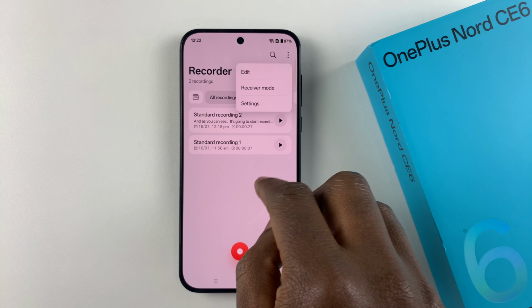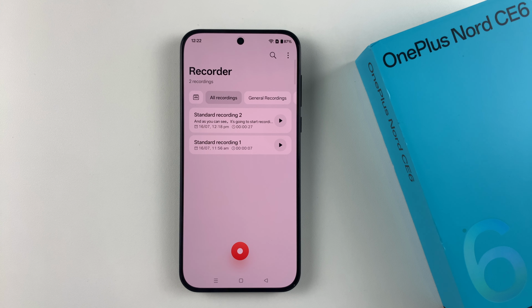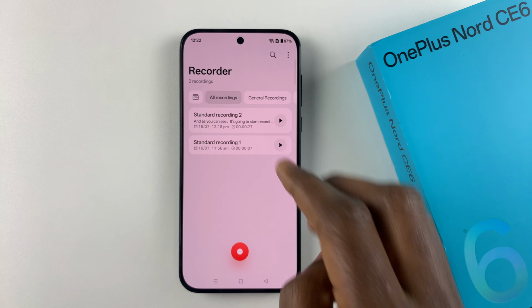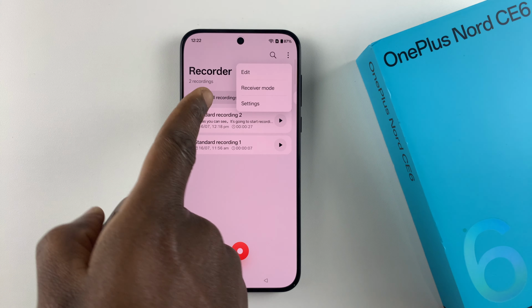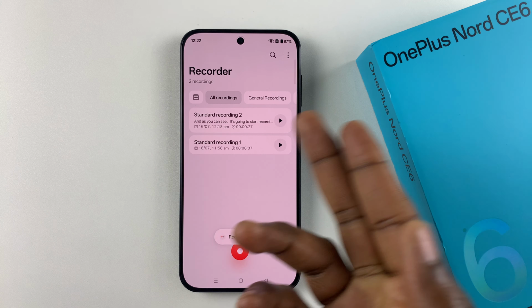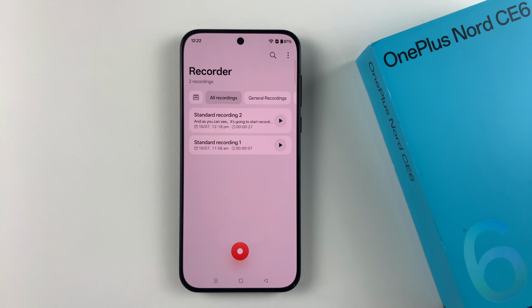Now, receiver mode for most phones is basically activated when you connect other peripheral devices like external microphones or audio devices to your phone. But for this particular phone, you need to select receiver mode to be able to use that particular receiver mode. But that's basically how to use the voice recorder on your OnePlus Nord CE6 or CE6 5G.